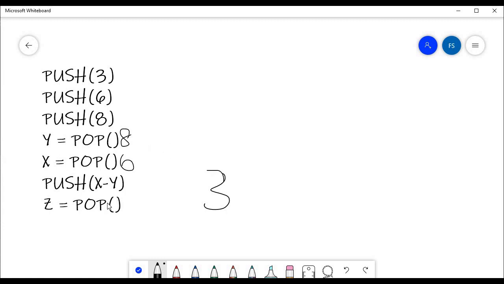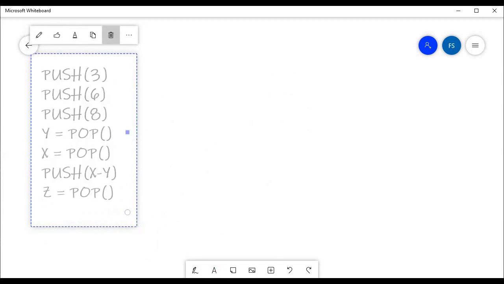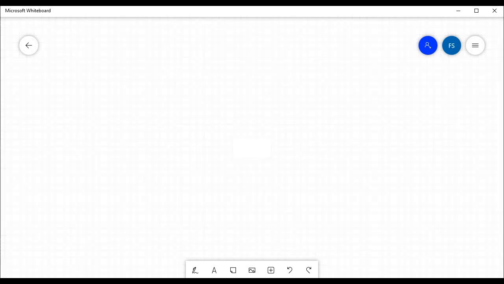All right, so now we just have 3, and then we're pushing X minus Y. X minus Y is 2, or no, wait, X minus Y. So 6 minus 8, that's actually -2. And then finally, we're popping that and putting that into Z. So Z is equal to -2. So those are our answers. And that's that. Pretty simple problem.